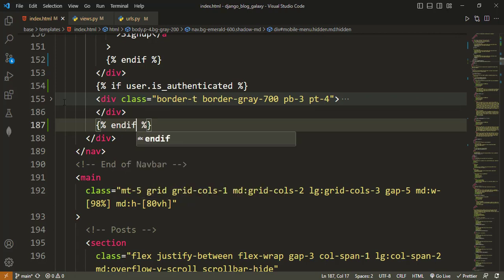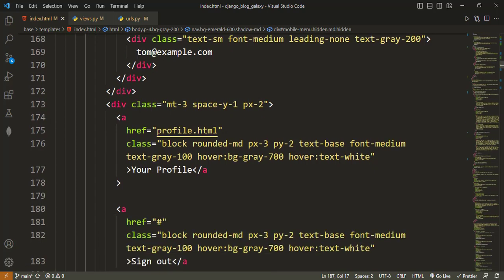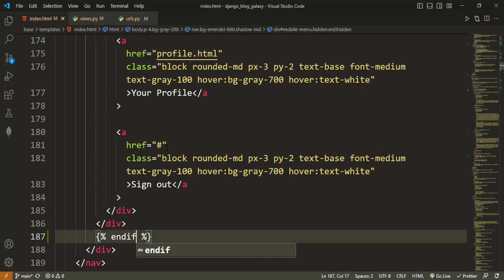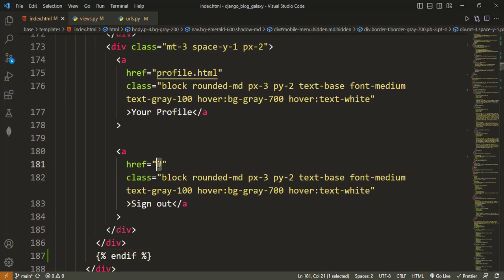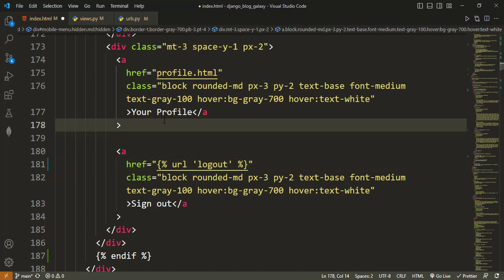So this is the avatar session, the one that gives the image and then the profile of the user and all that. So there's a sign out here. We have already configured that URL. Let's just put it in there. So URL, then logout. Okay.